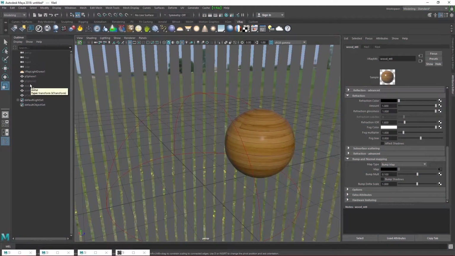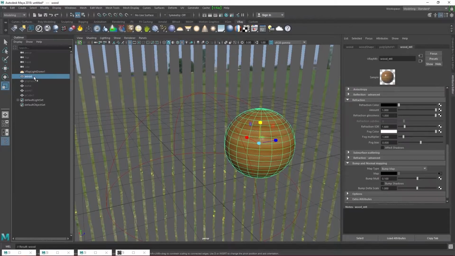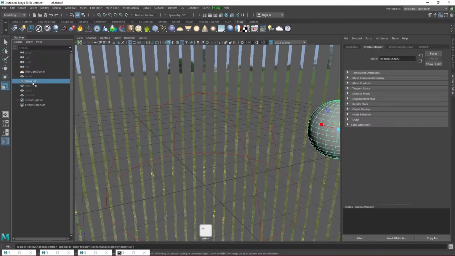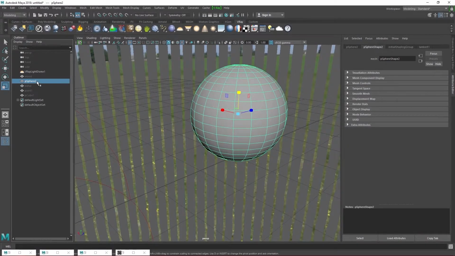Okay, next, let's open up the outliner and looks like I forgot to rename the sphere. Oh, no matter, I'll just rename it to wood. Okay, now hide the wood sphere and unhide the last sphere. Rename the last sphere ceramic.